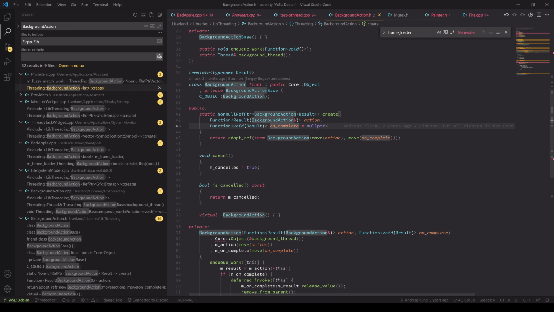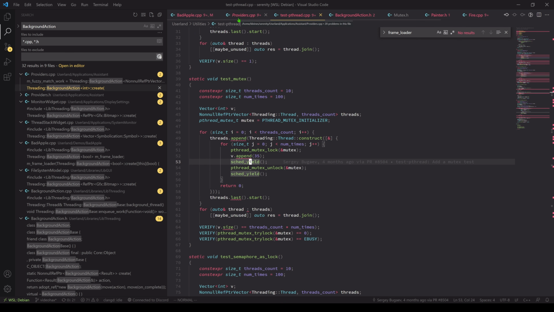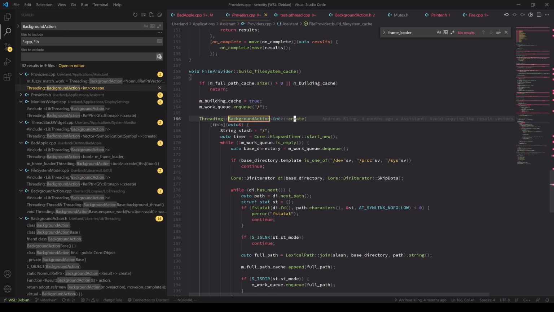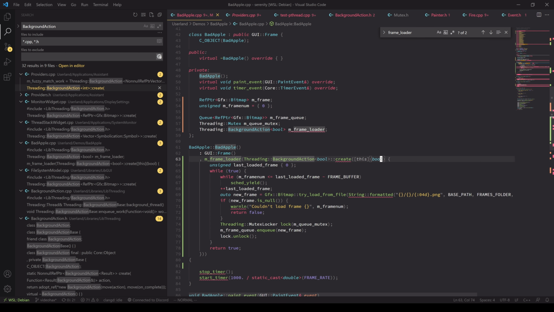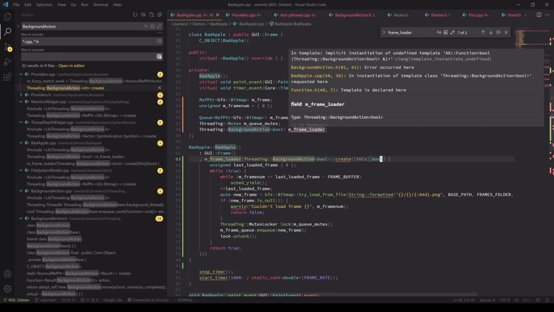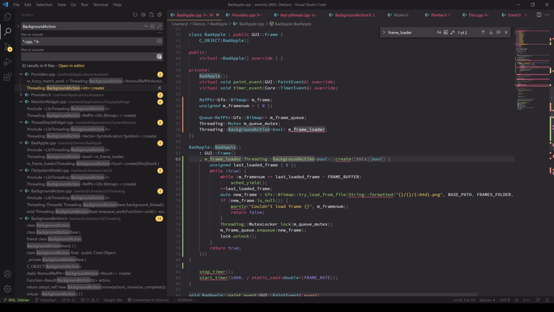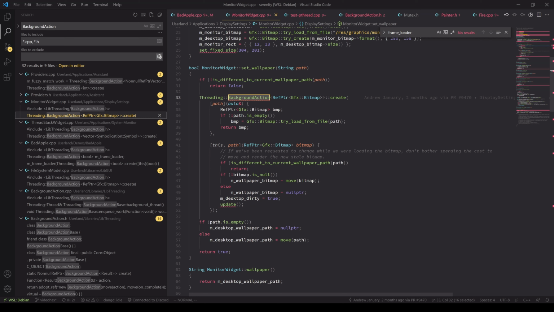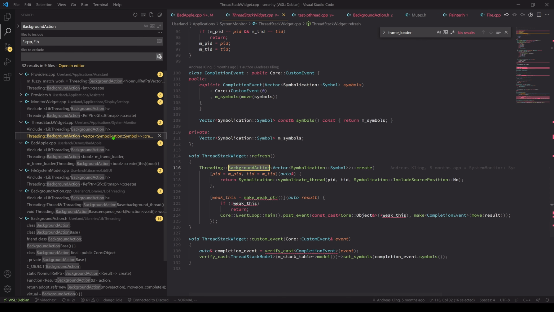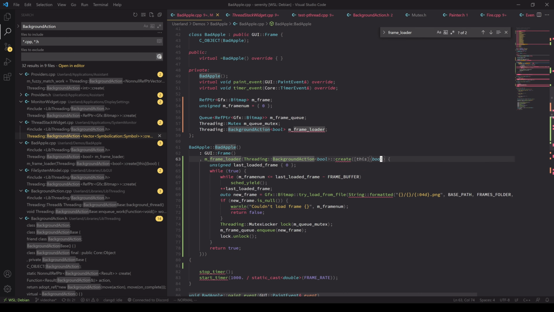But what does create return again? It's actually a pointer to the background action. But then why doesn't this work? This is very confusing to me. Yeah, everyone is just not saving that. Everyone is just ignoring the return value. I guess then I'm going to do that as well.